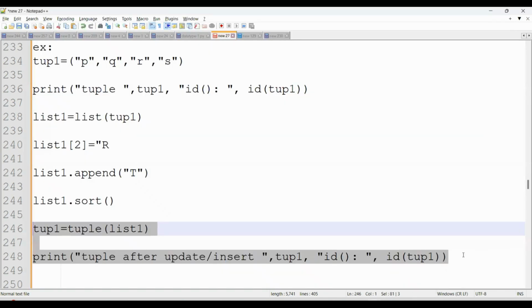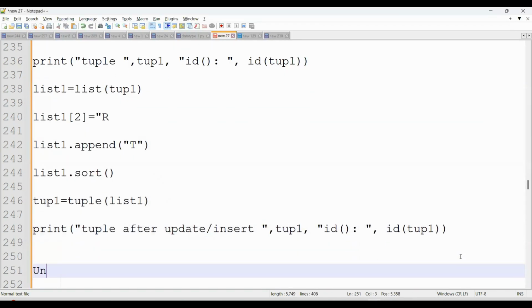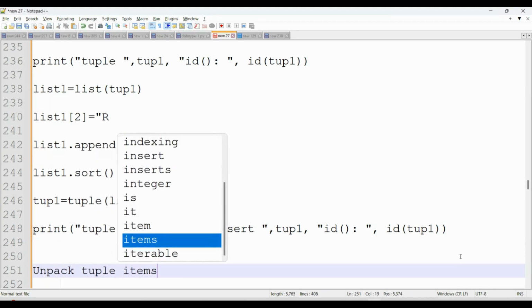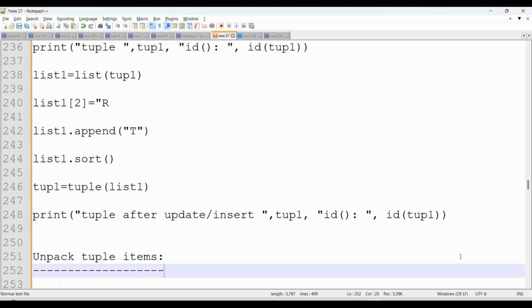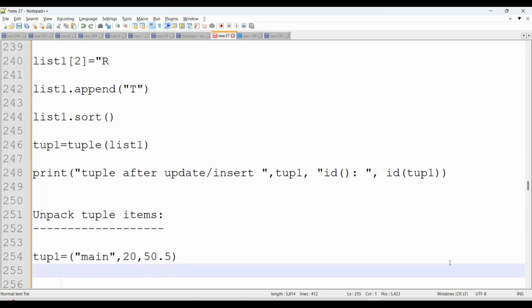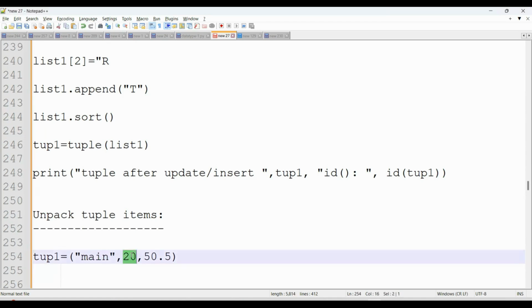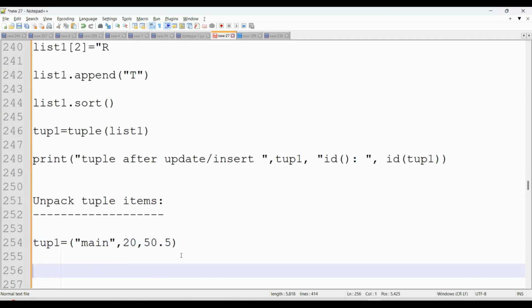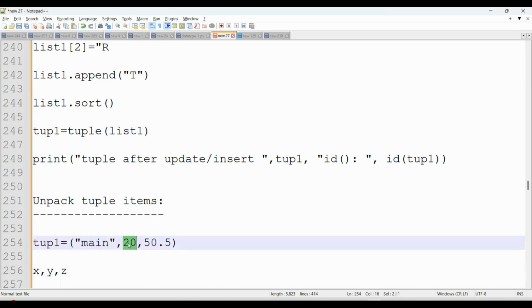And we'll also see some other concepts. Unpack tuple items. How to do unpacking? What do you mean by unpack? Suppose for example, tup1 equal to main, 20, 50.5. These 3 items are there. Suppose I wanted to extract these 3 values into individual variables, that is called unpacking. How can we do it? You take the variables, as many as there are items. In this case, 3 values, 3 items. So I have taken 3 variables x, y, z equal to tup1.